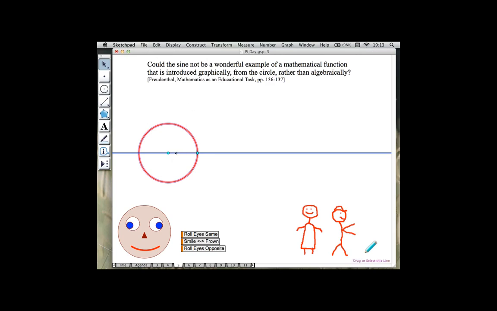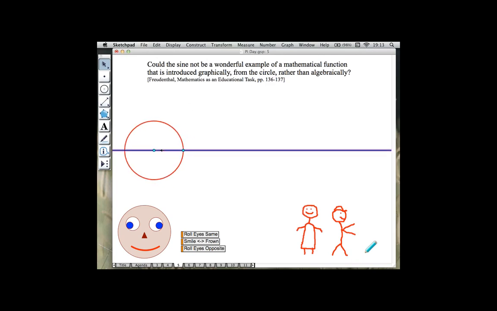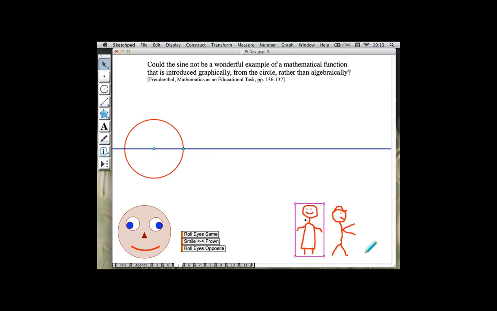So those two motions, if they're combined, can give some very interesting results. And in this little construction, what we're going to do is take advantage of the observation that Freudenthal made quite a few years ago, that sine is a wonderful example of a mathematical function that can be introduced graphically from the circle rather than algebraically. So we can do that and have a little fun with it at the same time.